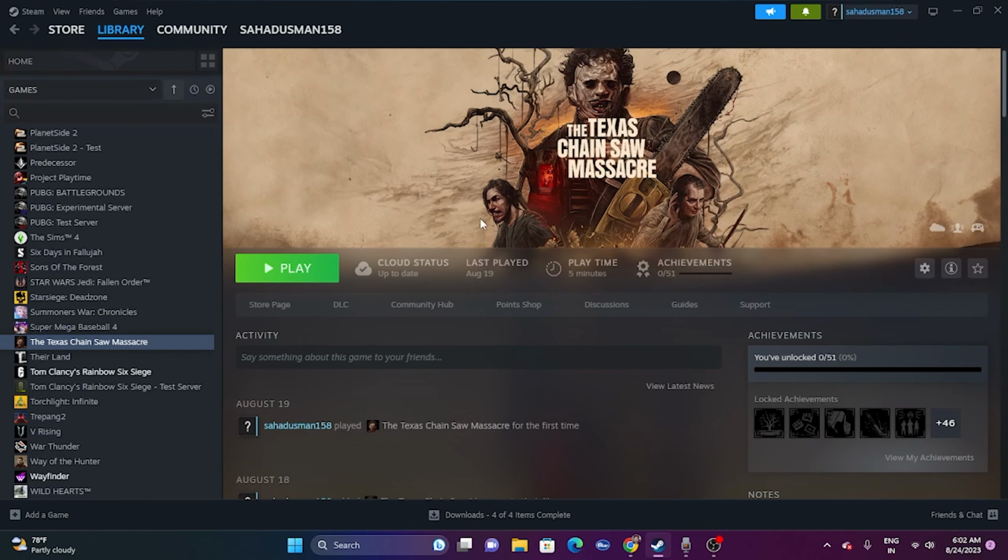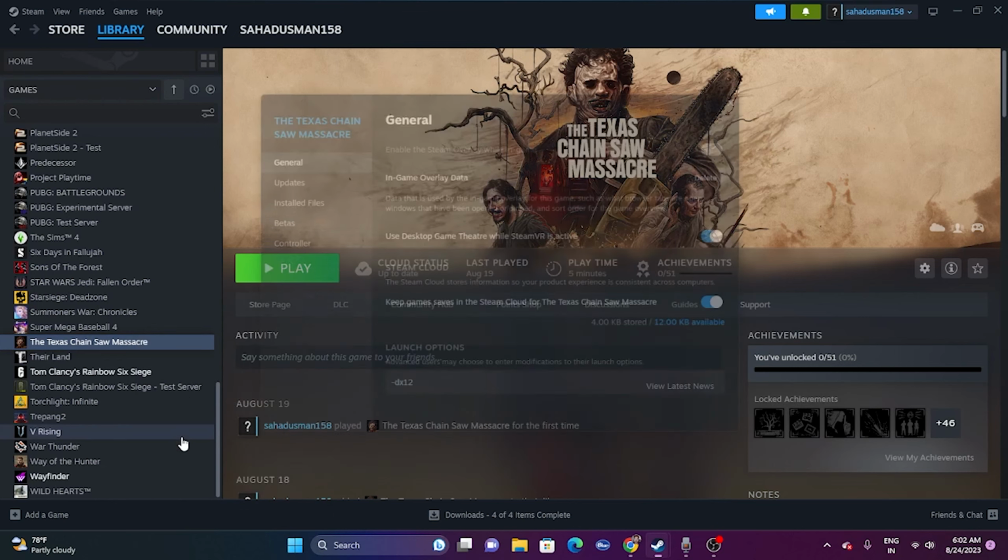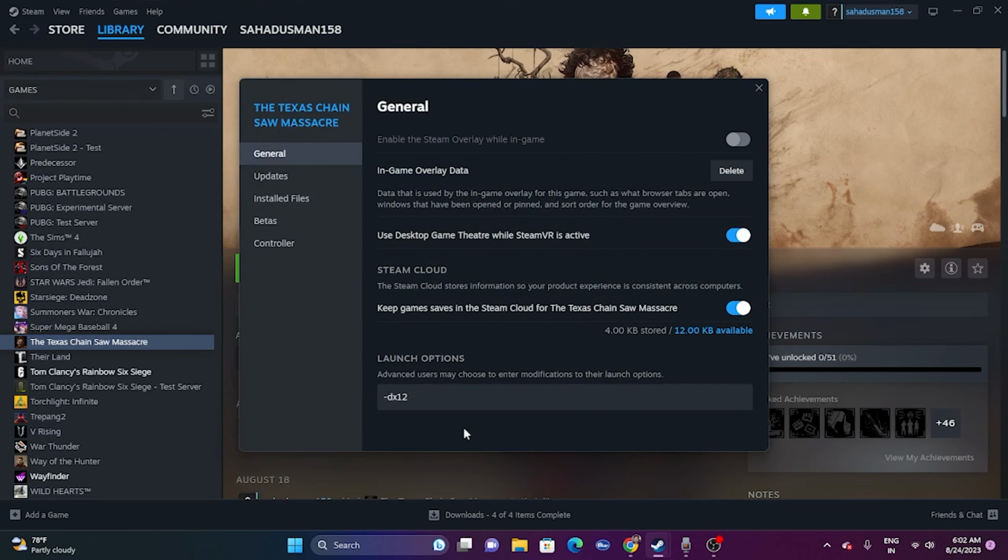The next one is that we have to give commands in the launch option. For this, we just need to right click on the game and go to Properties. Go to the launch options. Right now we have to give two commands. The first one is DX11. You can give the command DX11 and we can try launching the game.